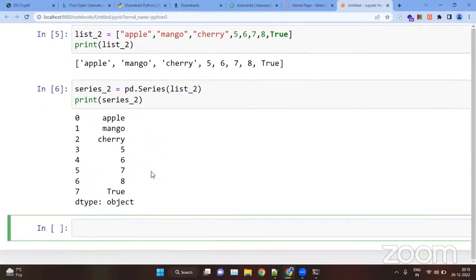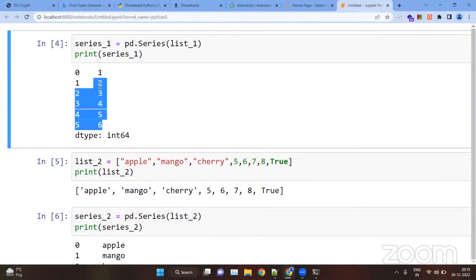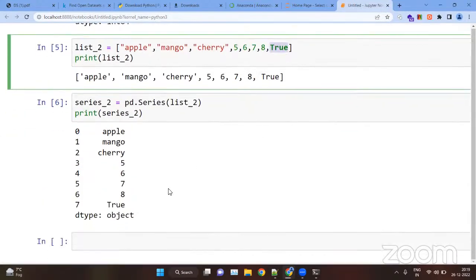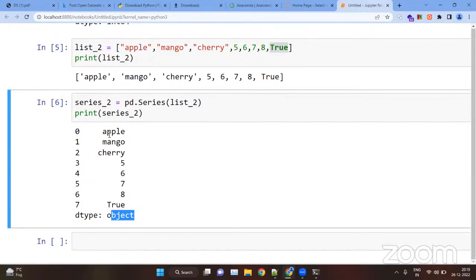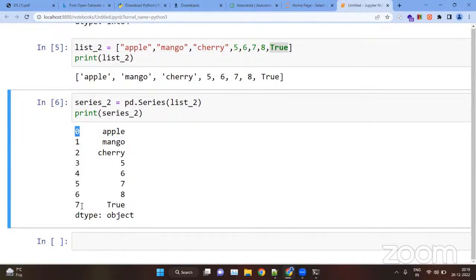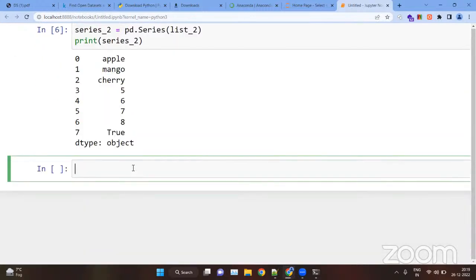And then enter. Previously we got int because we had all int values. Now in this list we have string values, integer values, and boolean values. That's why we have got object: apple, mango, cherry. They are in sequence, and the index number starts from 0 to 7. So we have 8 rows here. So this is how you can create a series in pandas.